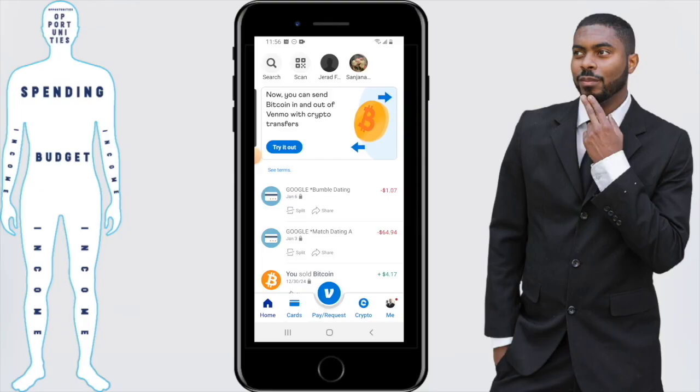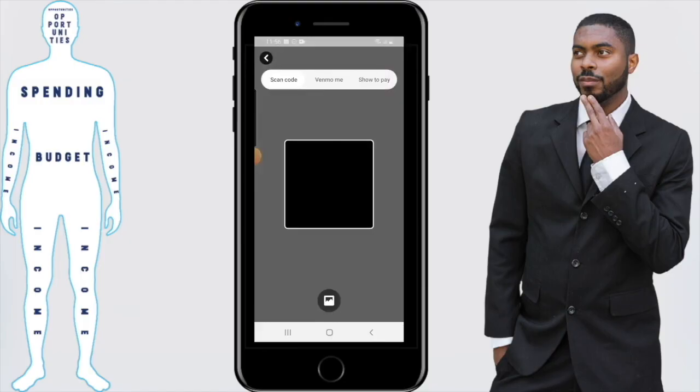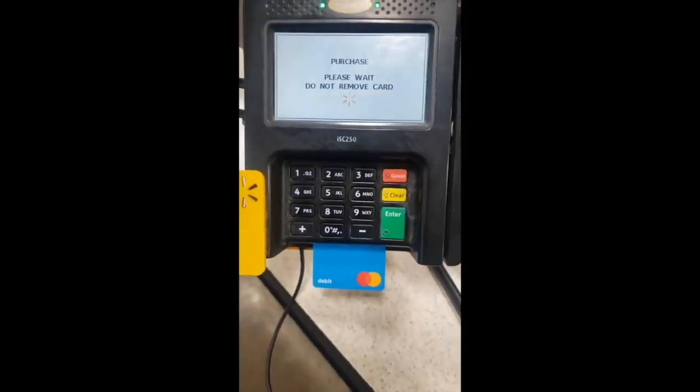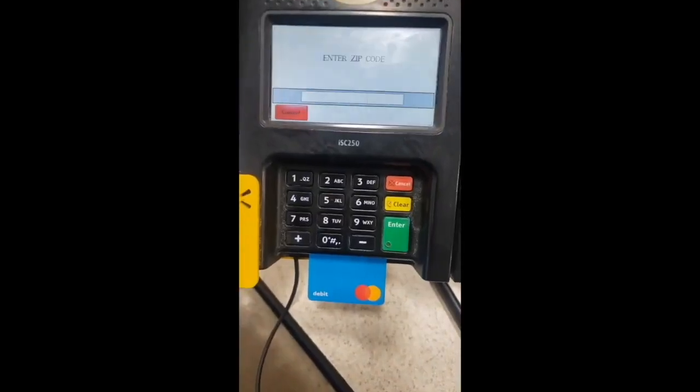You want to click the scan button that's at the top of the screen and click on Venmo Me. This will give them the QR code they need to go ahead and move forward with the transaction. Once your card has been read, you remove the card, and how much it will cost will appear on the screen just so you'll know.